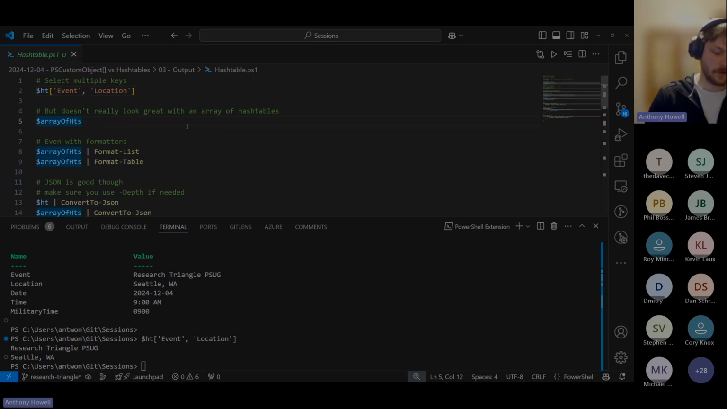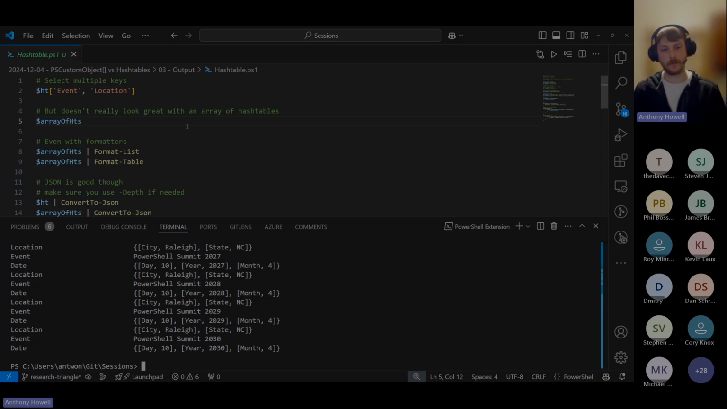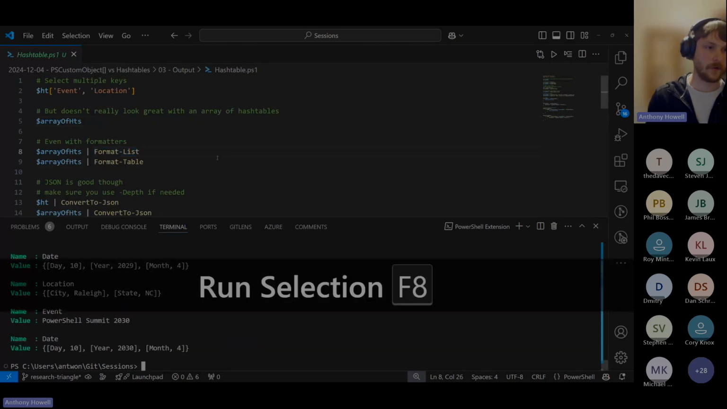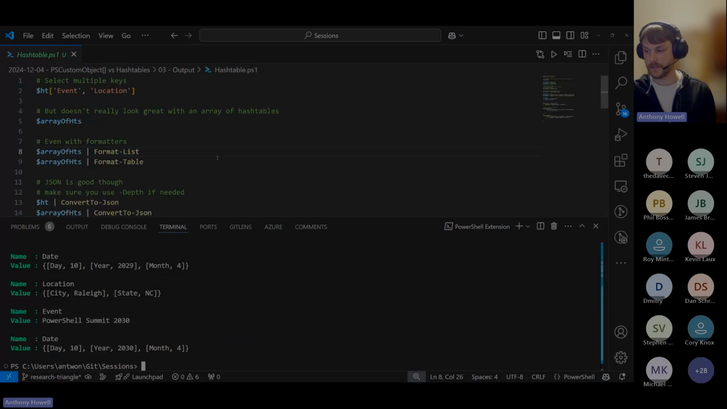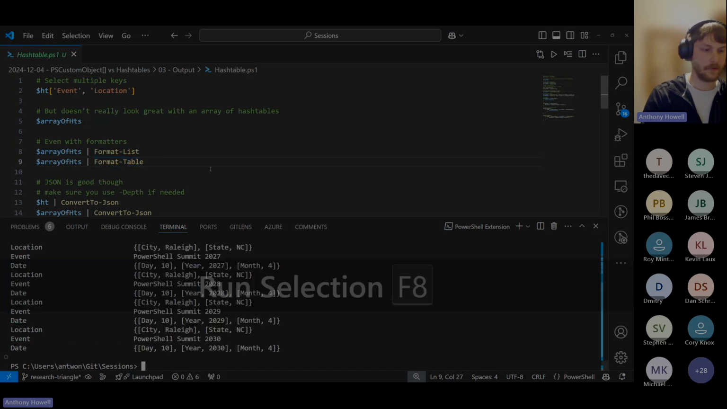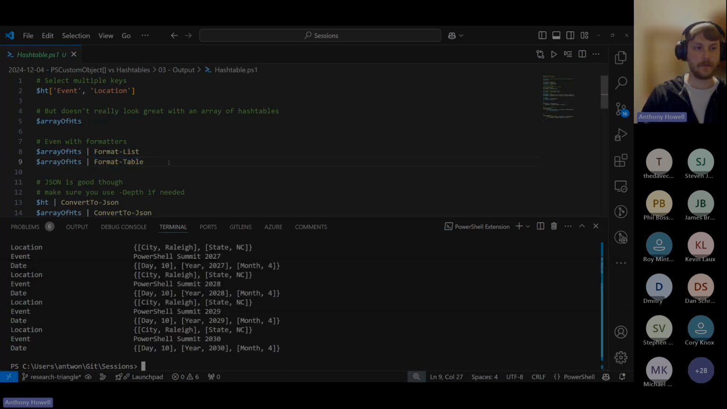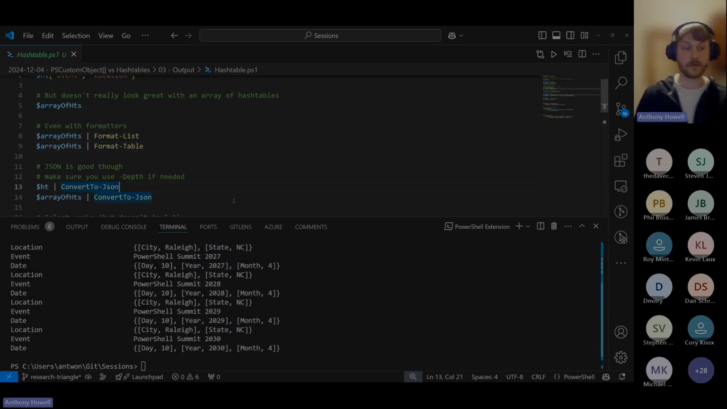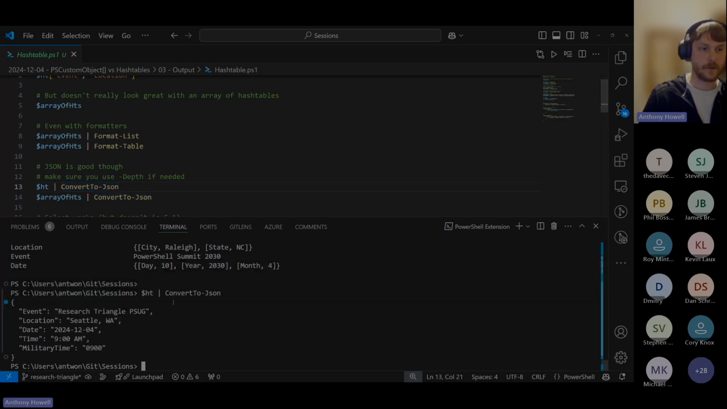As I mentioned earlier, and I'm just going to reiterate this, arrays of hash tables look terrible. The output is not easy to understand. To really drive this home, even with formatters, we could format it as a list or as a table, and we're not going to make this any better. One way to do this is to format it as JSON. I really like serializing to JSON. That is a decent way to look at hash table data if you absolutely need to not convert it to something else.